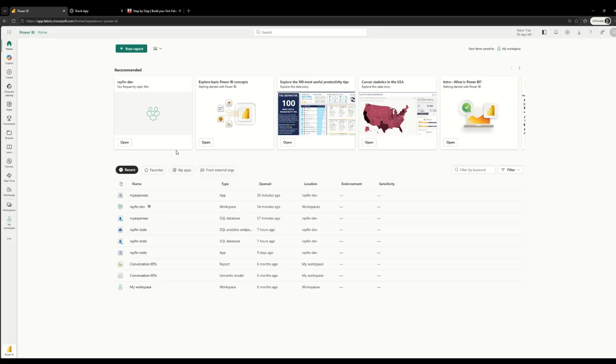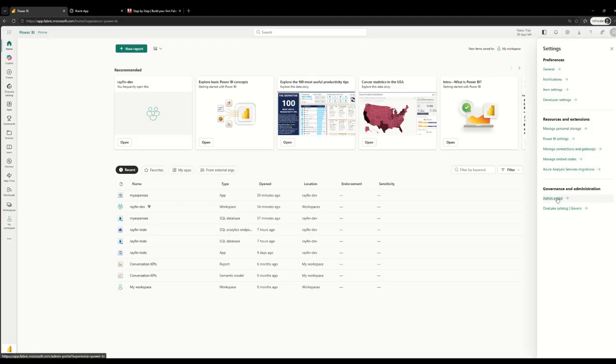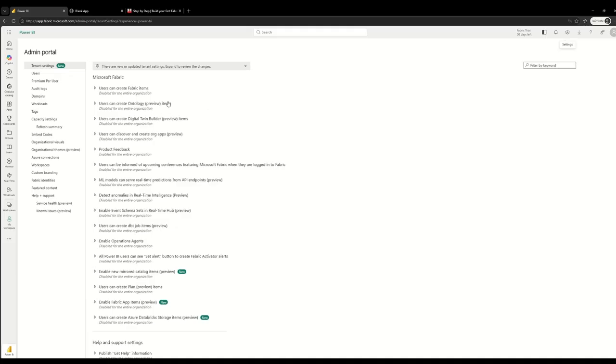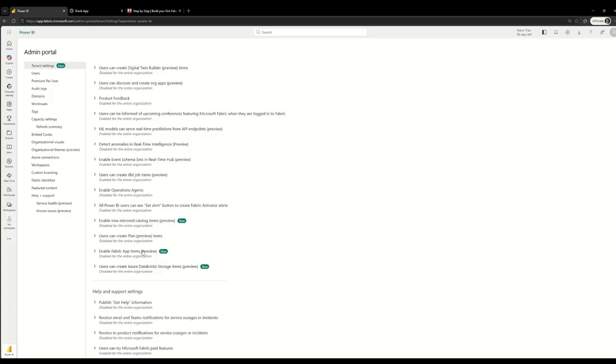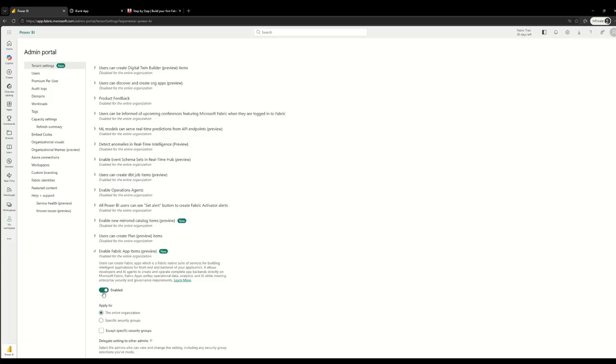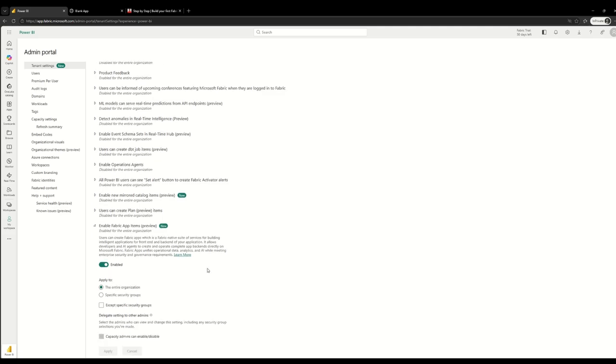Okay, and once you opt for a Fabric trial subscription, the next thing is you need to enable Fabric apps. So you go to admin settings and come here and turn on this flag so that you can start building Fabric apps. And this is one more prerequisite.